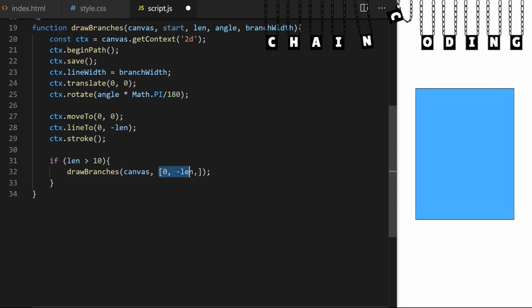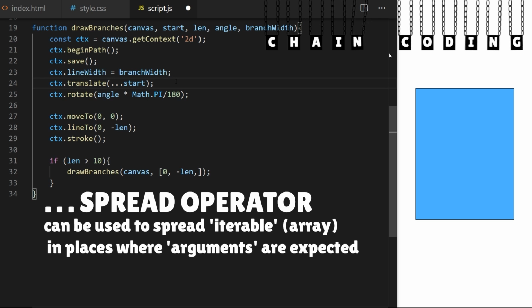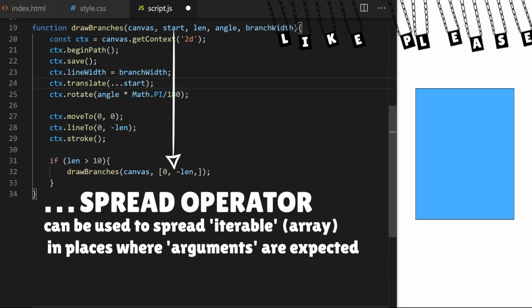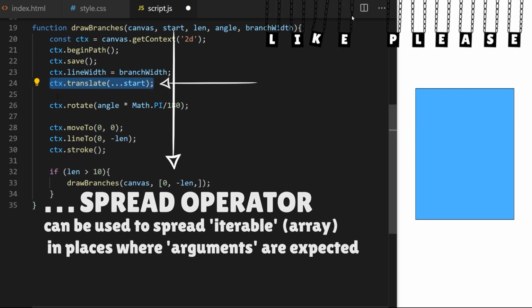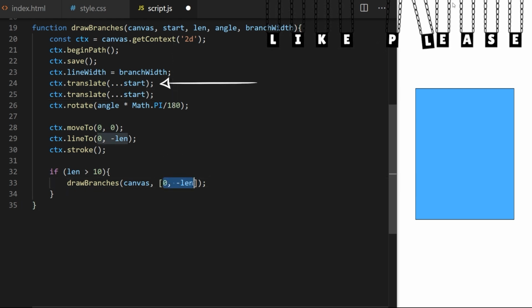Since I know that argument will be an array with 2 elements, x and y coordinate, and I know translate on line 24 also expects 2 arguments, I can just pass start here like this and it will work. I only have to put 3 dots in front of it. 3 dots in JavaScript used like this are the so-called spread operator. It was introduced with ES6 version of JavaScript, and it can be used to spread iterable, which is for example array, we have here, in places where arguments are expected, such as the way they are expected here in translate canvas method. Simply said, if start variable contains 2 elements like this, I'm just spreading them inside translate, like that.